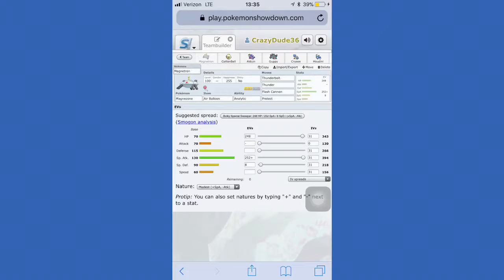Thunderbolt and Thunder are to take care of Blastoise and Milotic, and Flash Cannon is to pretty much take care of Gardevoir, and I think Mawile. I'm still not 100% sure about what Mawile's weaknesses are. Protect is to just allow us to scout the move. He has 248 HP EVs, 252 Special Attack EVs, and 8 Special Defense EVs. All of this with his Analytic ability, which gives him a 1.3x in power if he uses his move last.